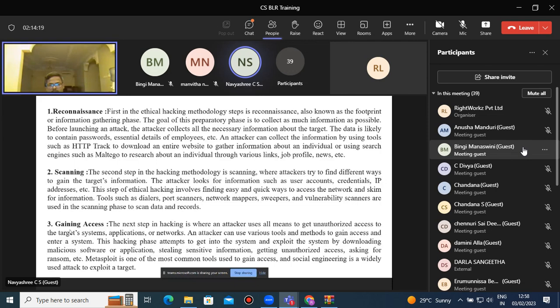The goal of this preparatory phase is to collect as much data as possible about the target. Techniques include using tools such as HTTrack to download an entire website to gather information about an individual, or using search engines such as Maltego to research an individual through various links.